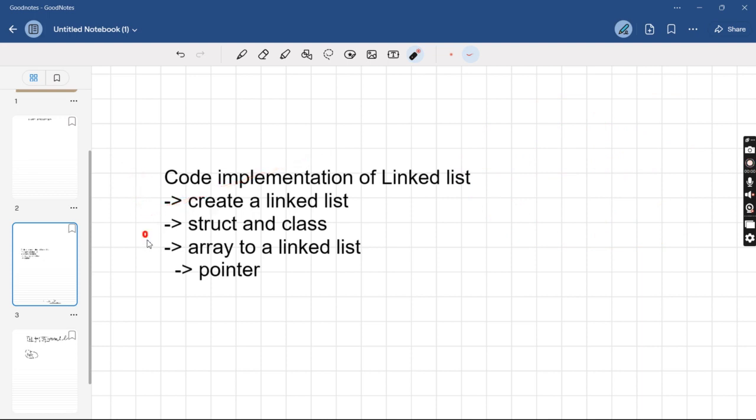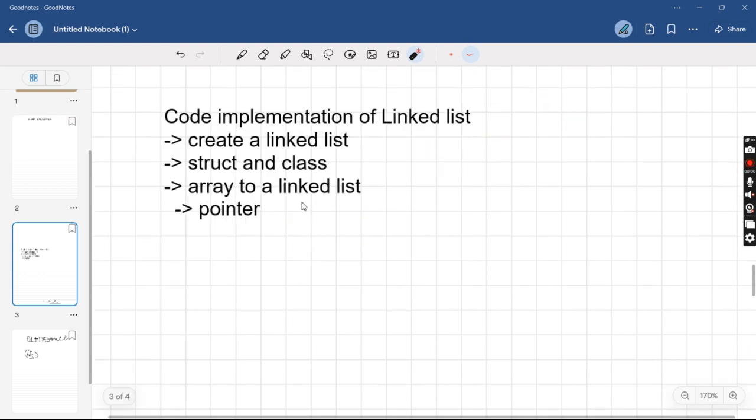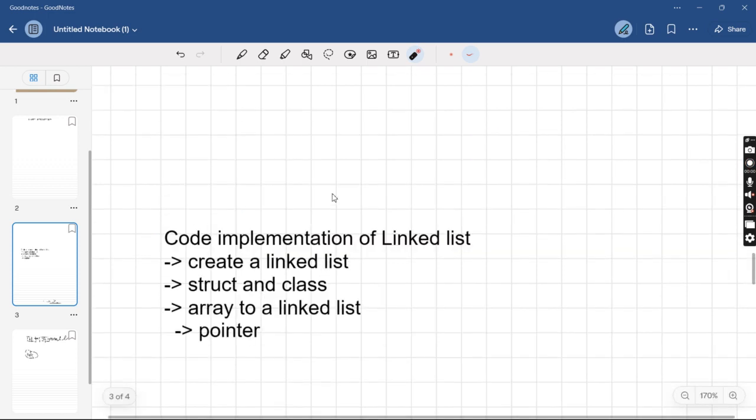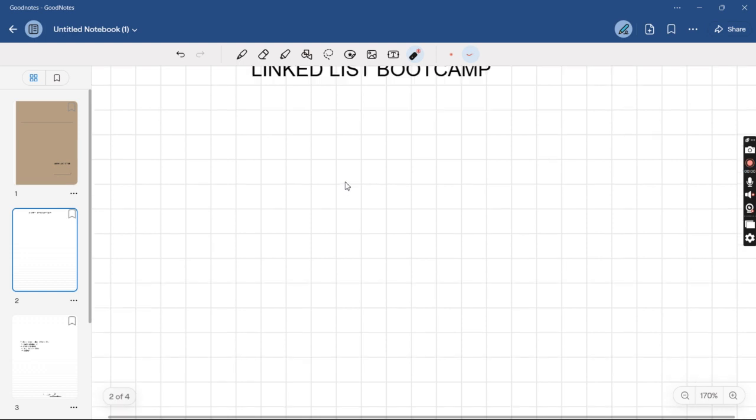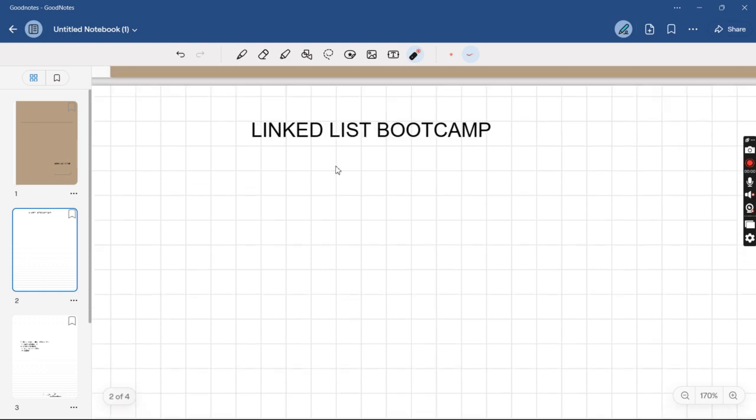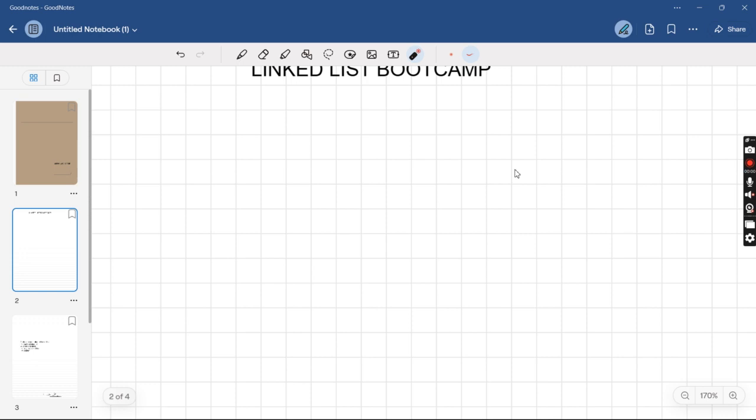Then we will see how we can create one, what is the structure of a linked list, how the linked list looks like. We are going to study this today, and how we can convert an array to a linked list, and what is a pointer, because in linked list there is a major use of pointer. So you should be aware of what a pointer is.